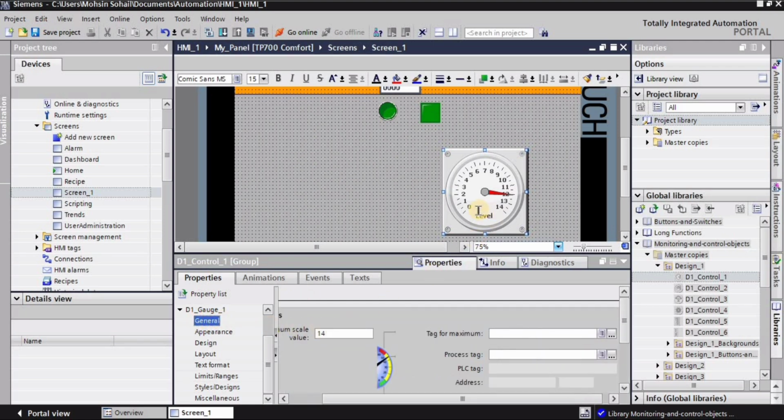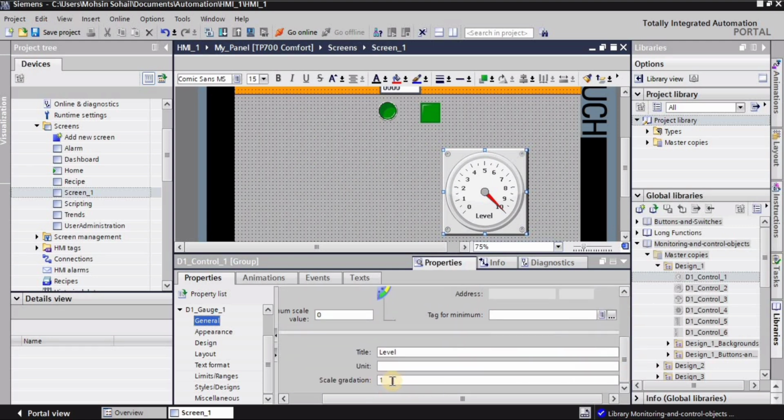d1_gauge_1. I will go into the general, where I can change the maximum scale value. Right now it is 14. I can change it to 10, right? It has updated to 10. And I will also change the scale gradation as well, right guys? It can be changed from 1 to 2. Actually I like the 2 so that it looks simpler, but it's up to you, right?